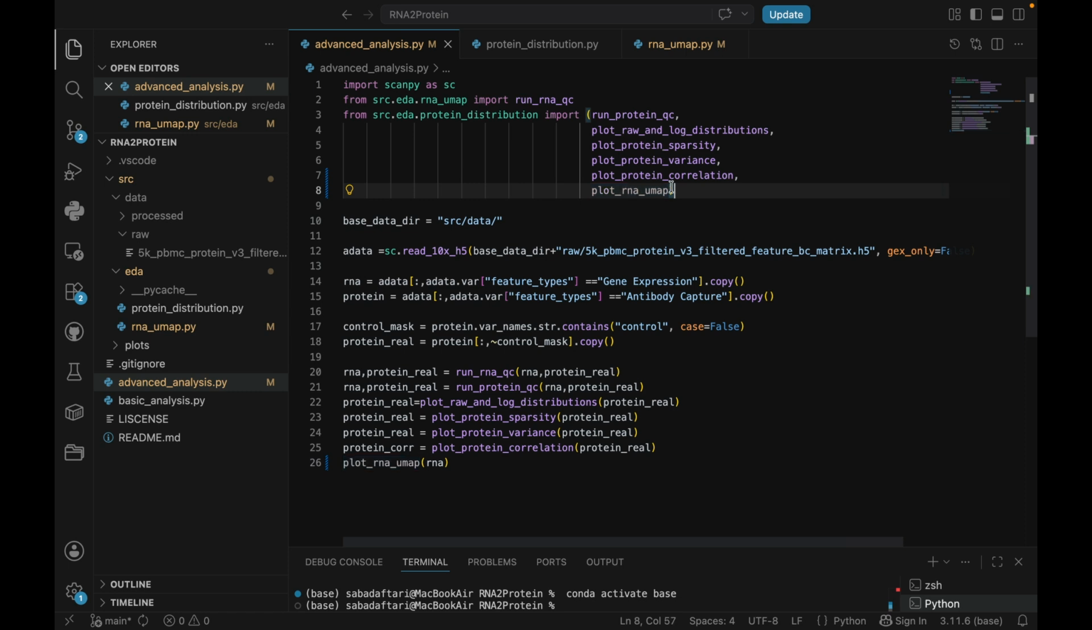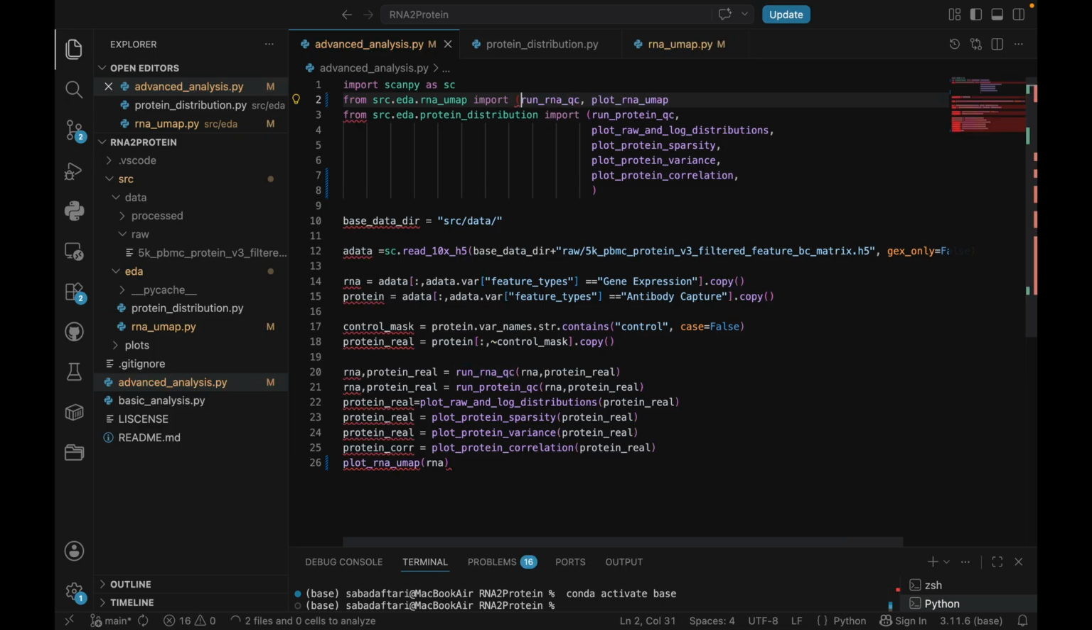Okay, I think I imported plot RNA UMAP from the wrong module, and it was stored in RNA UMAP. That looks good.